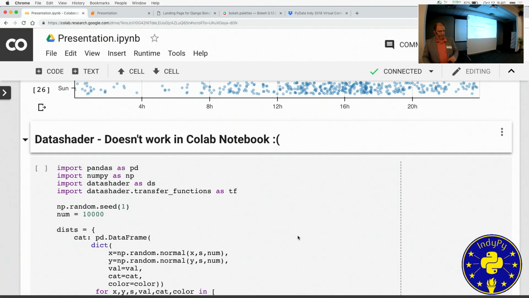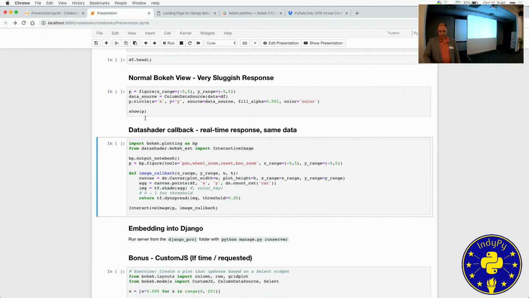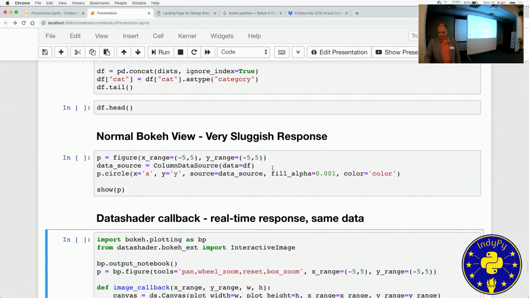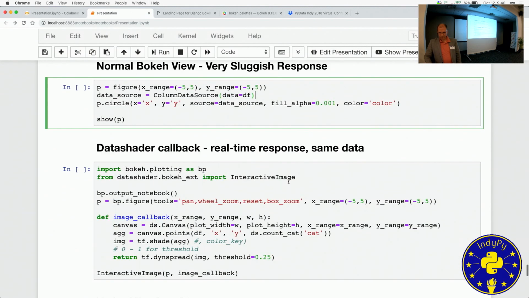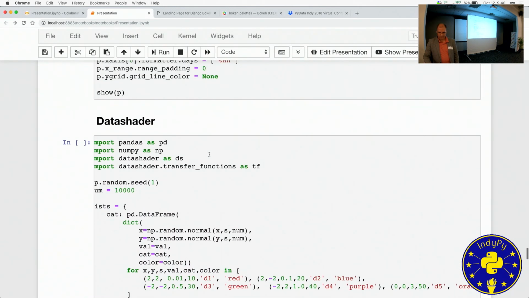Okay, Datashader. This does not work in the Colab notebook, so I apologize. It relies on a persistent connection to a server. So I've got it running here, very much Julia Child's, like I baked this one the night before. So if I can zoom in so we can see this. There we go. Let me get my data in here.